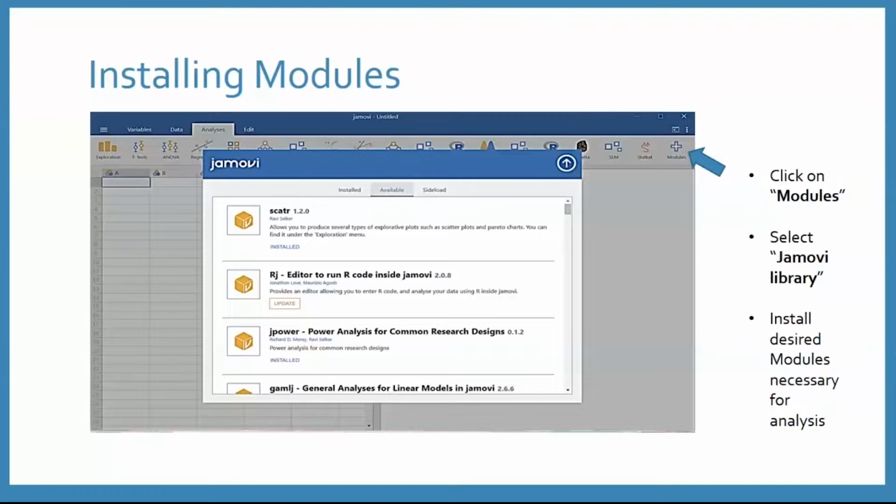If you needed to update anything, you can do it from here as well. You just click update for whatever packages need to be updated. And that is as easy as that. They'll start appearing up here in the ribbon on the top.